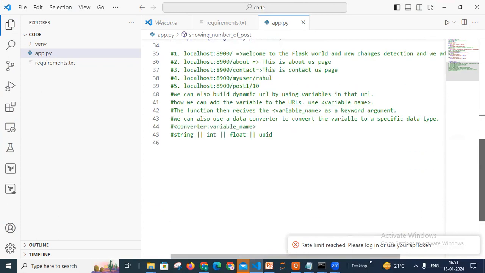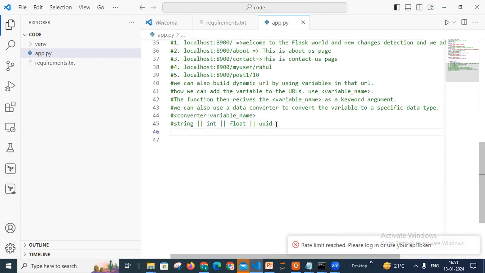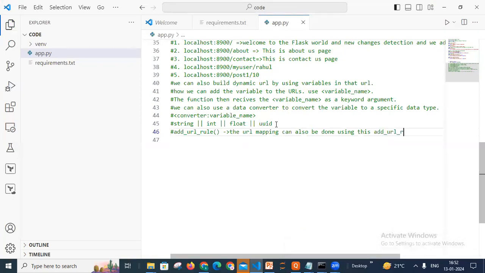One last concept in that session is add URL rule. This is also one inbuilt function that Flask has provided. The URL mapping can also be done using this add_url_rule method. So this is an inbuilt method of Flask. Okay, add URL rule. So you can pass your rule over here.